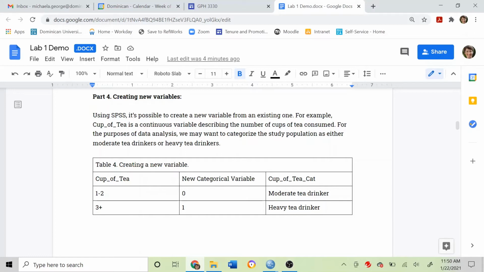So what we're going to do here is make things a little easier on ourselves. We're going to take cups of tea, this variable right here, and make it a categorical variable. We're going to make it a dichotomous variable, which means it has 2 levels. If you drink just 1 or 2 cups of tea, we want you to be categorized as a moderate tea drinker. And if you drink 3 or more cups of tea, we want you to be categorized as a heavy tea drinker.